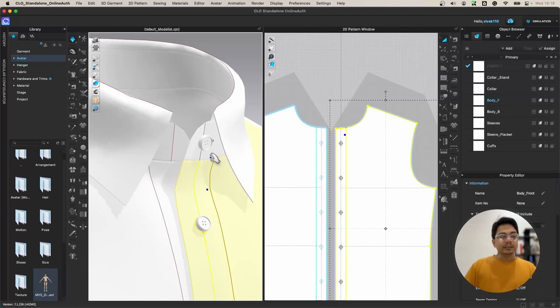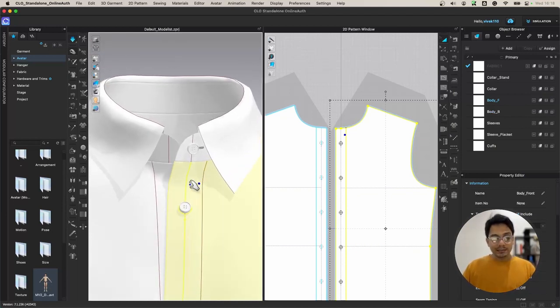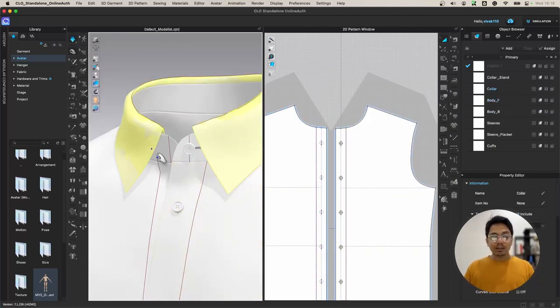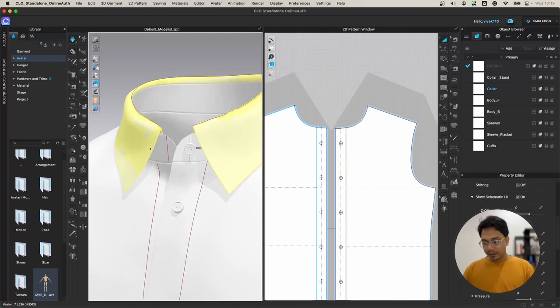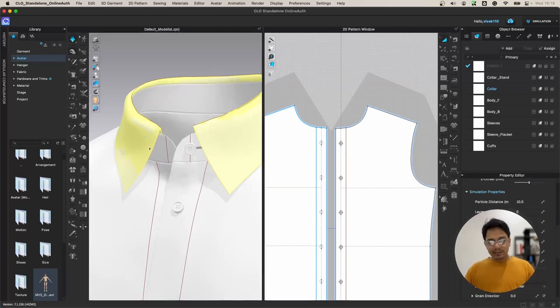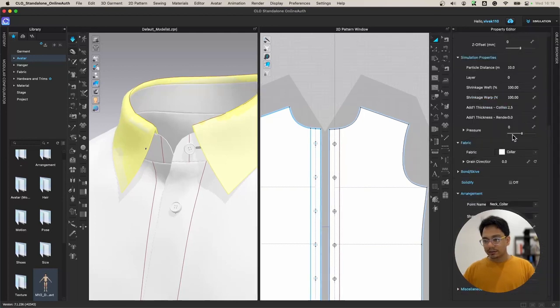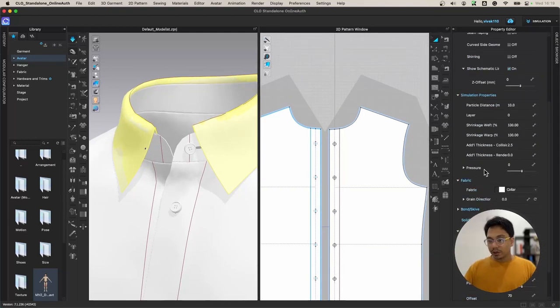Now, the first thing we can see is that our collar has no thickness. So let's add thickness first. You can select a pattern and go to the property editor. How everything works is that anything you select, all the properties of that particular object will be listed in the property editor. I'm going to quickly hide this and the property editor will open. Now you see here, add thickness. So I can just do 2.5.